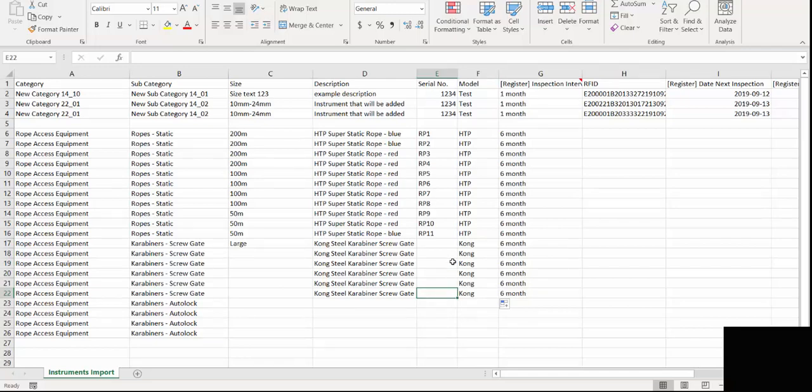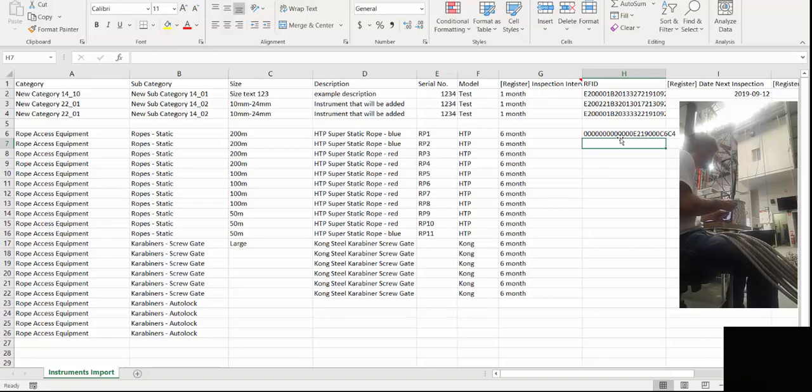The fun part is now adding these RFID numbers. So let's say I've got all my ropes laid out in front of me. They've already been tagged. If you need to know how to tag them, that would be a separate video, or you can contact support. Let's just say I've got all these ropes laid out in front of me now, and I'm just going to start scanning them. So I'll go scan my first rope, scan my next rope, scan my next rope, etc.